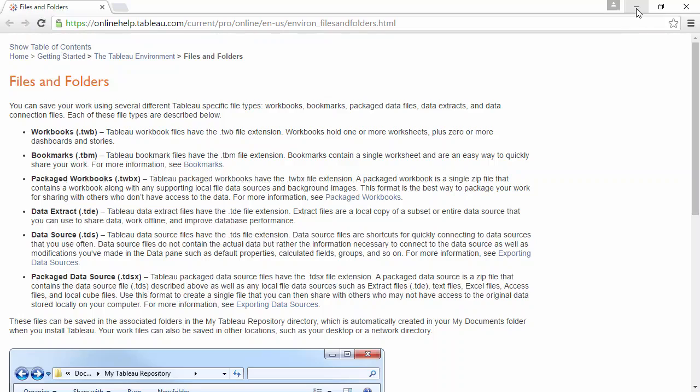A .twbx is a packaged workbook. Simply saving a .twbx does not automatically include the data. However, if you save the workbook as a .twbx and then extract the data, the packaged workbook will contain that extract without generating a standalone .tde. The data is part of the package.